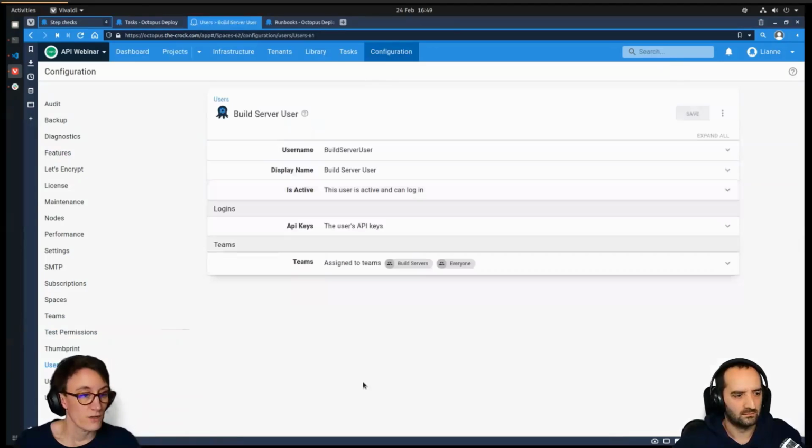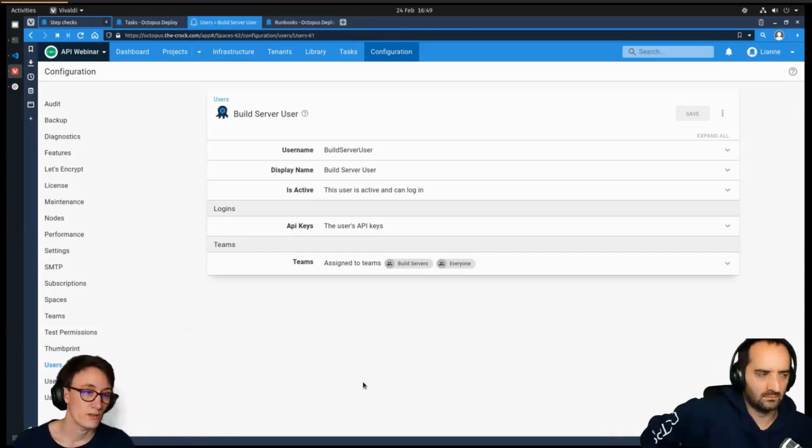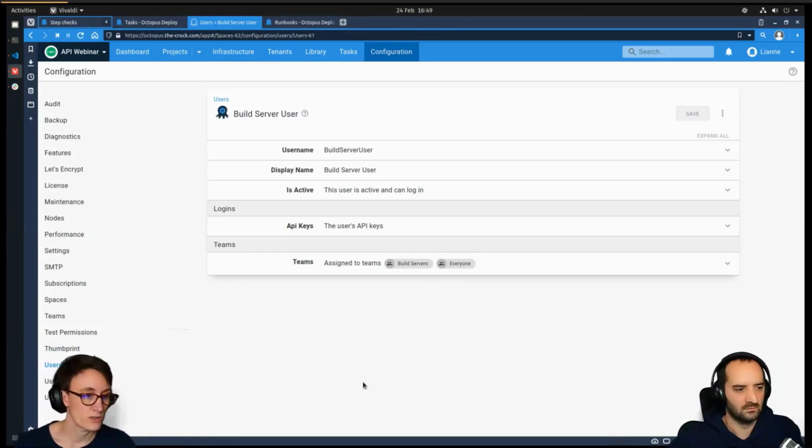This account is our build server user, set up to be used within our CI servers, I think TeamCity and GitHub Actions here. We've used a service account just because the Octopus administrators can then manage this account and the API keys associated with it, and they're not tied to a human.